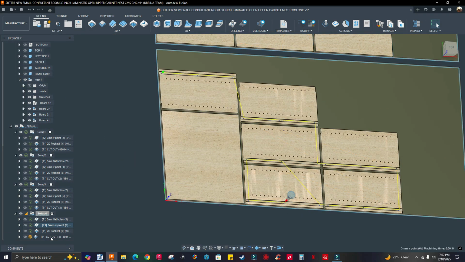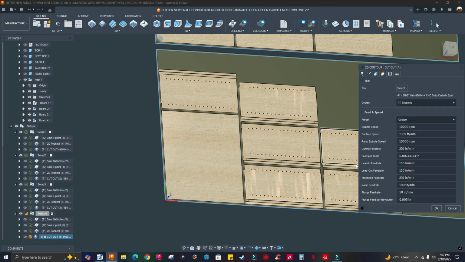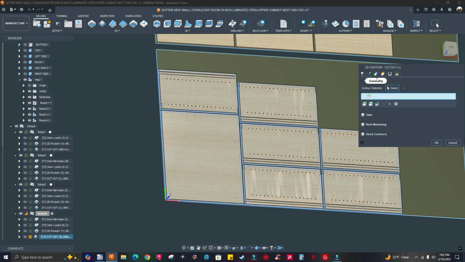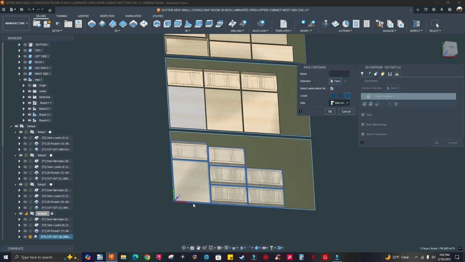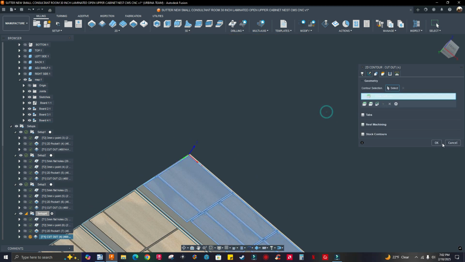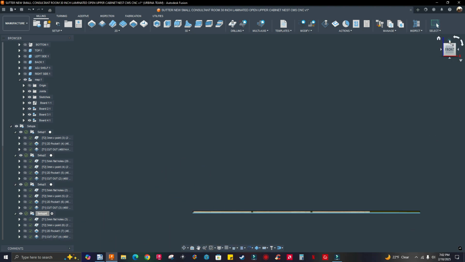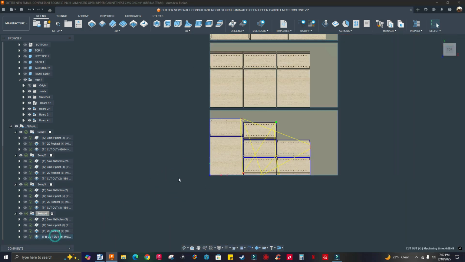Let's go to the last one. To the contour, right click, edit. I'm gonna go to geometry, right click on face contours 1, edit. Okay, click on this X right next to face, rotate. I'm gonna select this bottom face, click OK, click OK from view, and then I'm gonna put it on top view, and I'm done, just like that.